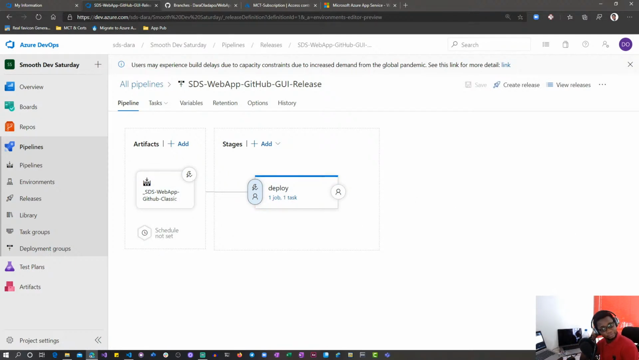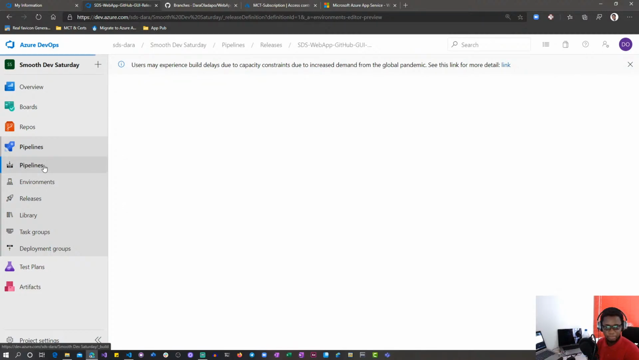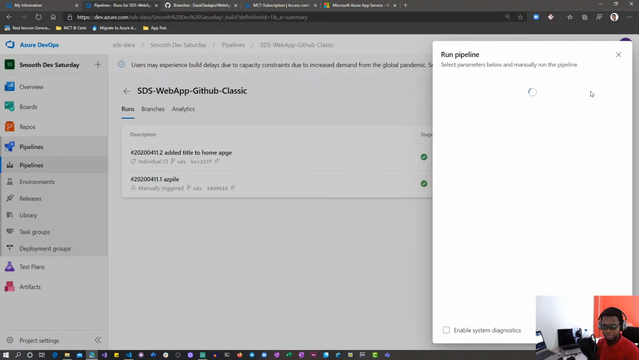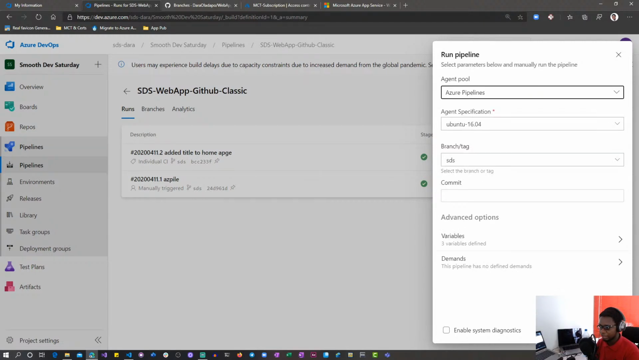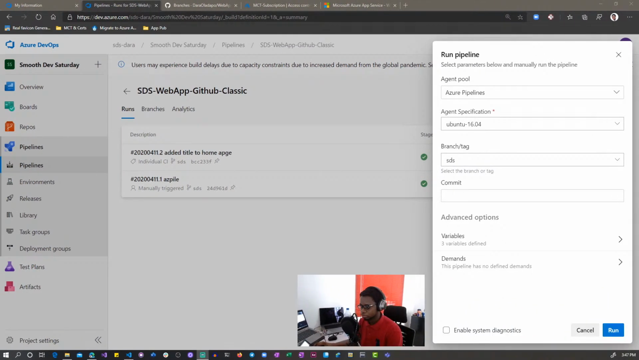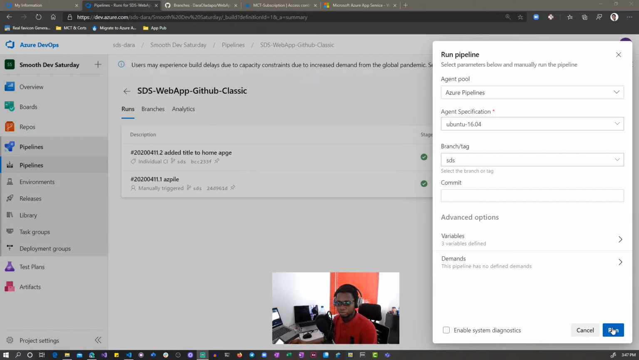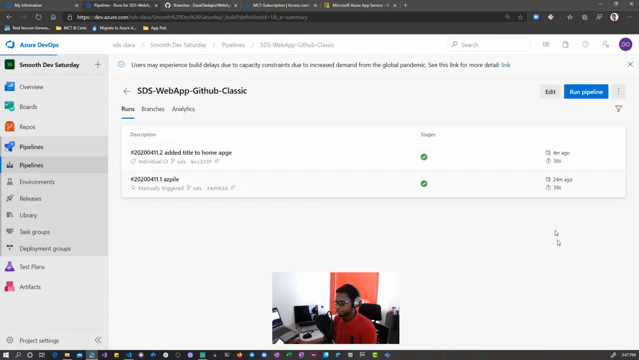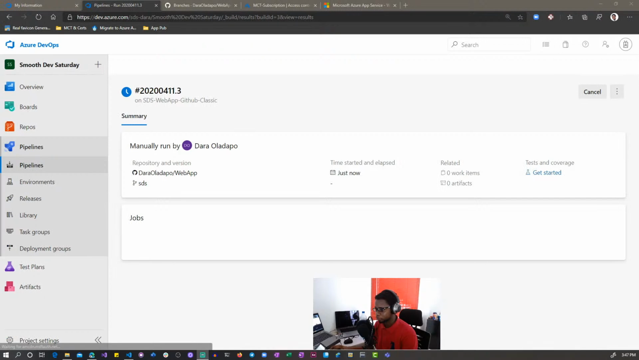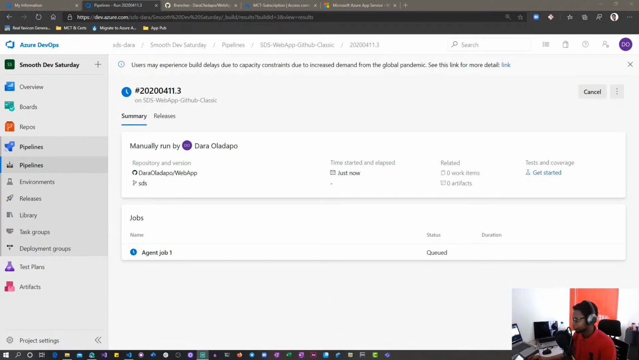And then okay, so what I'll do, let me just manually do this build so I don't go ahead changing code where it's not absolutely necessary. So I'll just go ahead and run this pipeline, and I will click on run. Okay, and that build process is ongoing now.